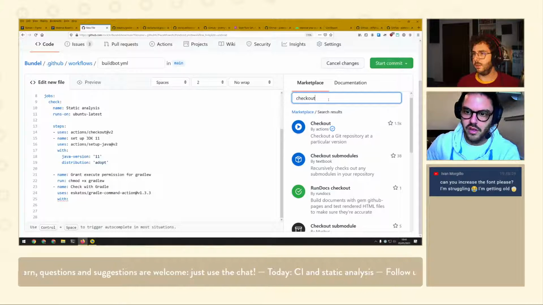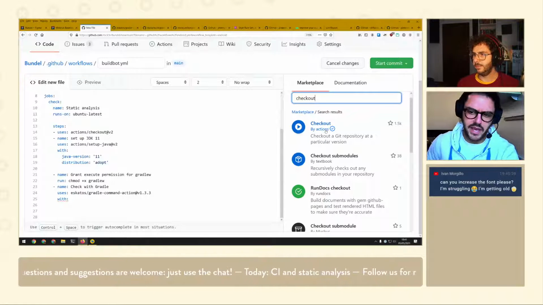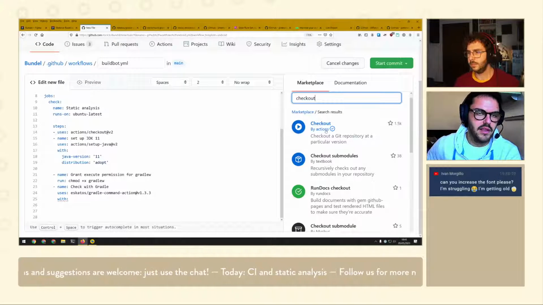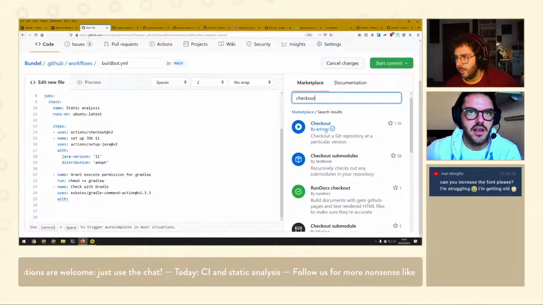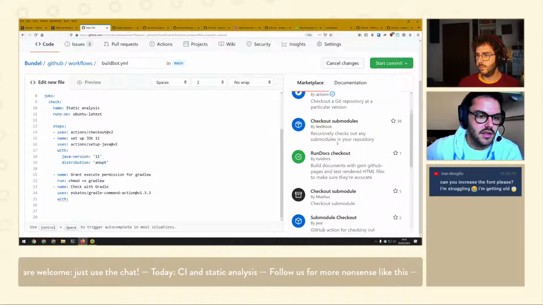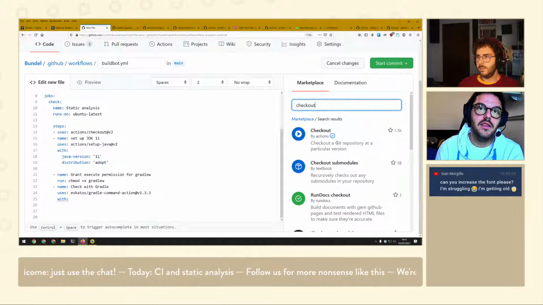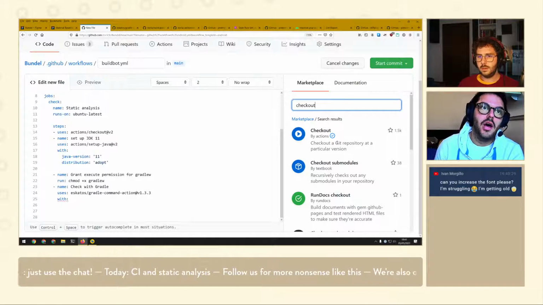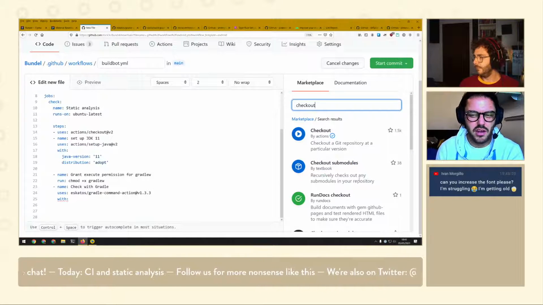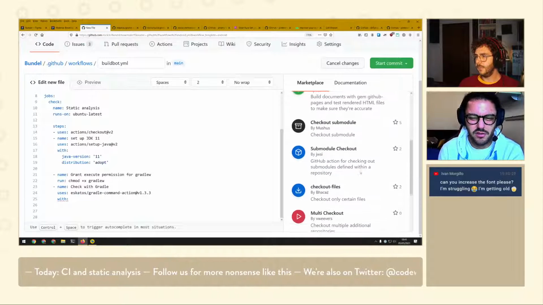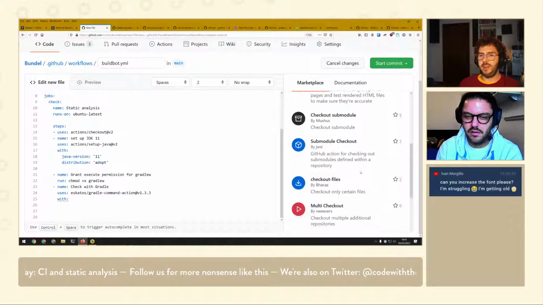I think it's a built-in one. Yeah, by actions, so it's from GitHub. It actually does what you think it does. It checks out the actual commit that triggered that build. By default, I think you can configure it, but I'm not really sure. I've never needed to.